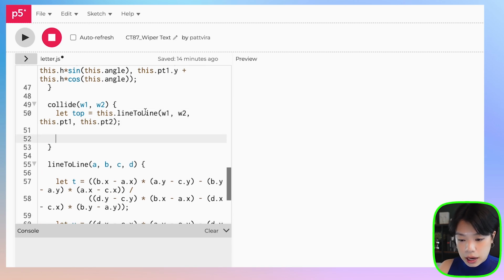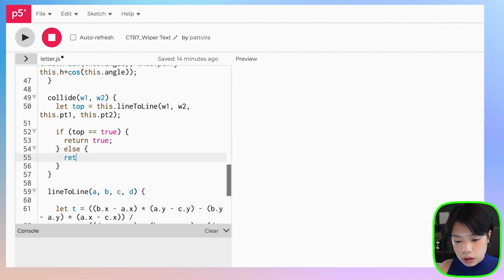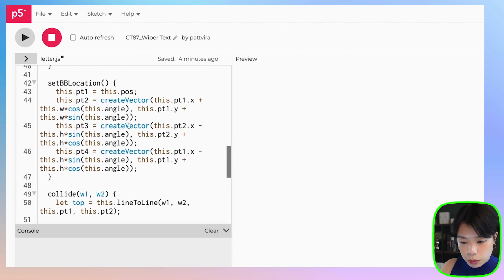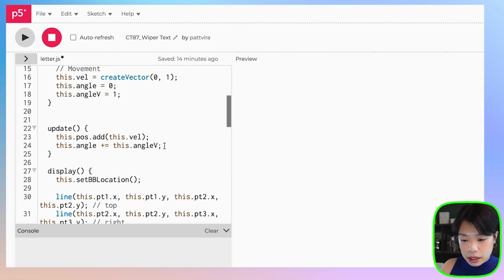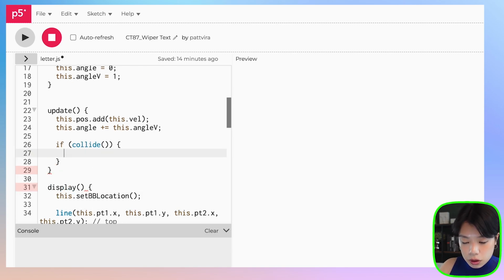So what I'm going to do is write a conditional statement that says if top is true, then return true, else return false. And then what we want to do now is come to update here, and let's call the collide method, right? So it has to be this.collide, and we want to put in W1 and W2 in here. And so we also need to put these two parameters inside update.